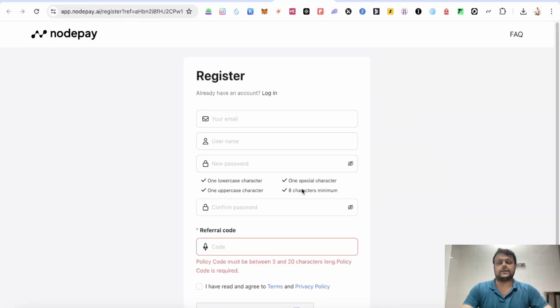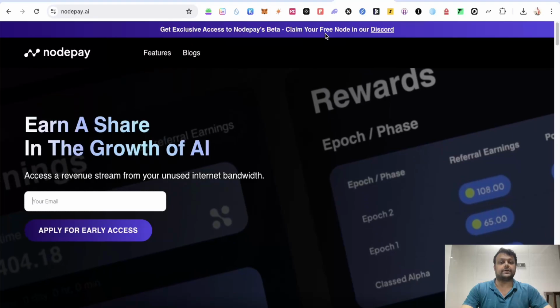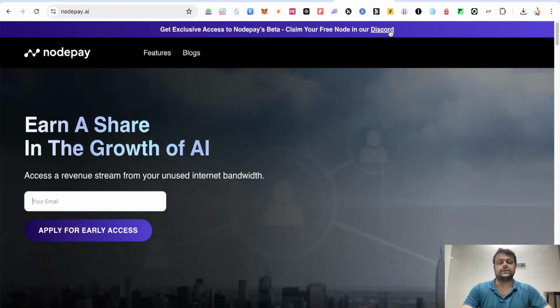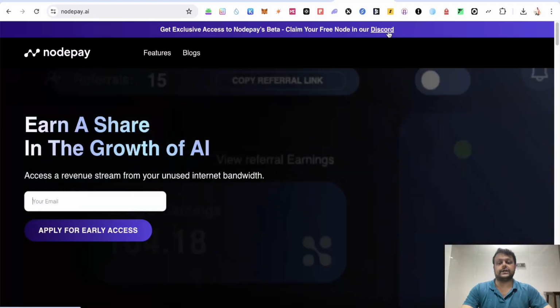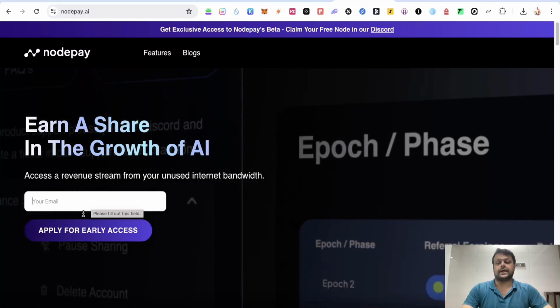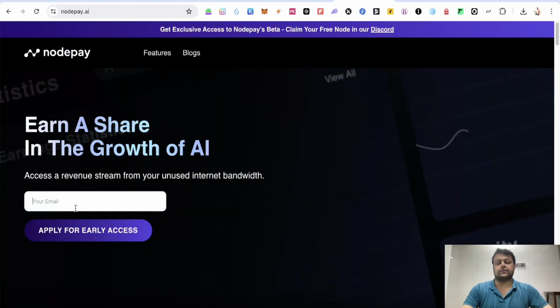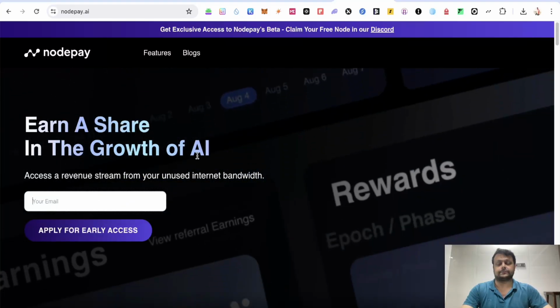Now once you are signed up on Nodepay, you will need to go to your website over here, and as you can see, you can claim a free node by joining the Discord. So simply go ahead and join the Discord, and also you can put in your email address over here and get early access for Nodepay by simply inputting your email address.